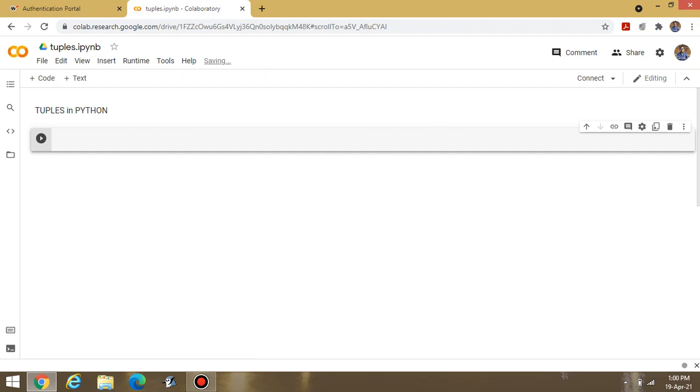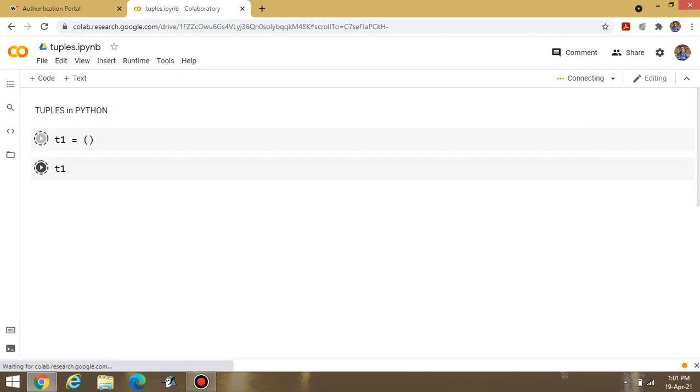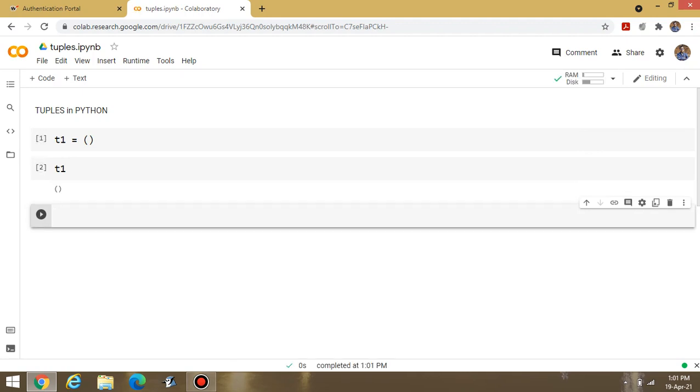To start with the tuple, that T1 is the tuple. You can implement round brackets. Suppose I am taking the printout of T1, you will observe empty tuple because no element is there inside tuple.